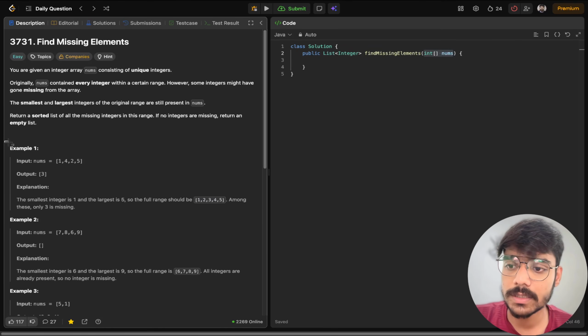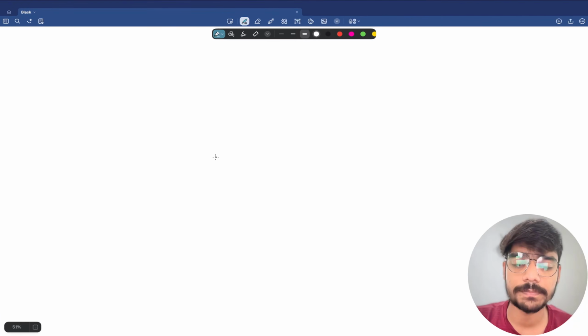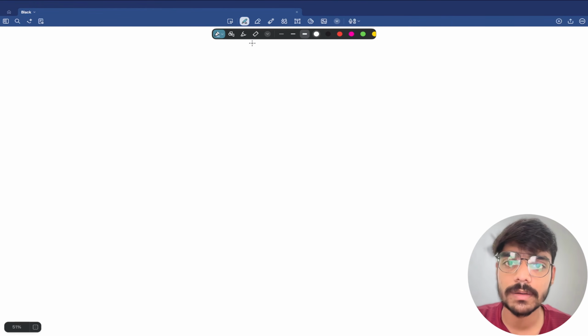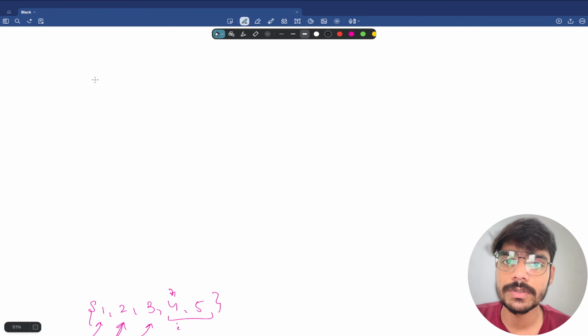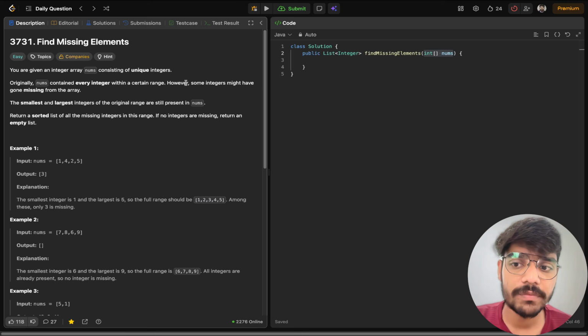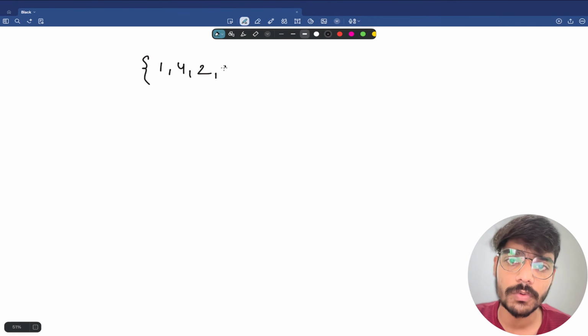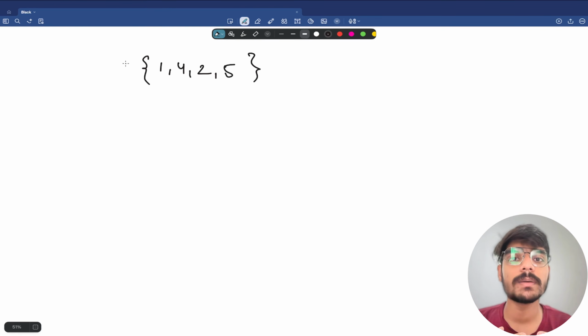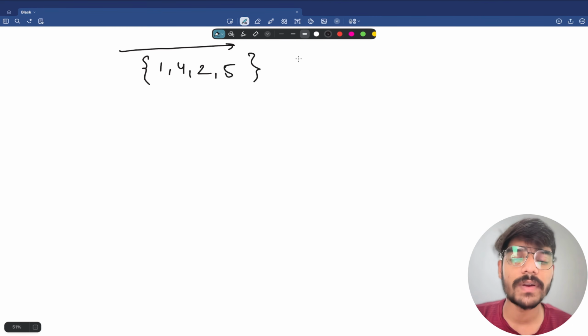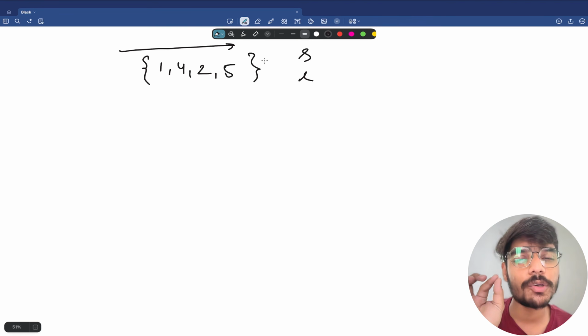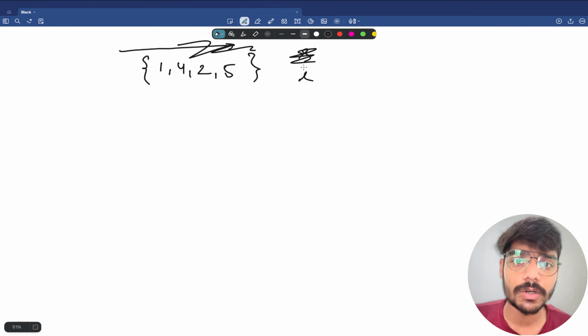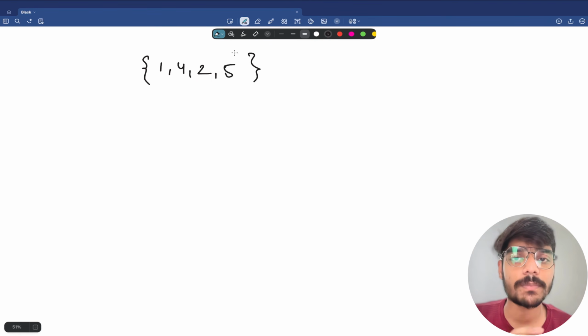So just take a clear look at it. We have the array 1, 4, 2, 5. How can you find the missing elements of it? What is the range of it? To find the range, we would need to traverse the array first, find the smallest and then find the largest. But there is no need to do all these things. I will tell you the simple solution of it, no need to do that type of stuff.